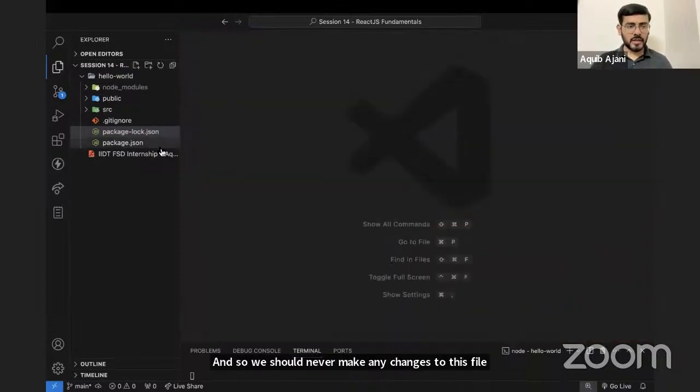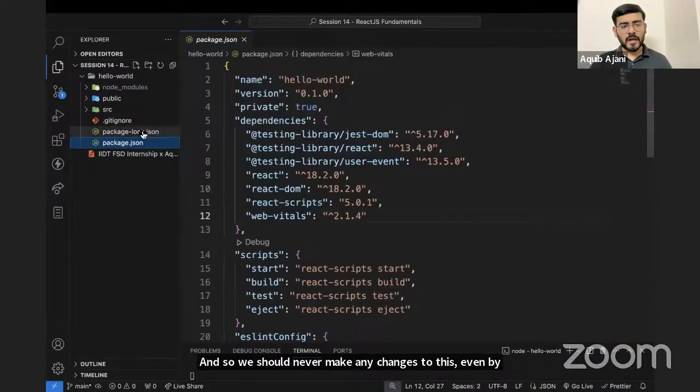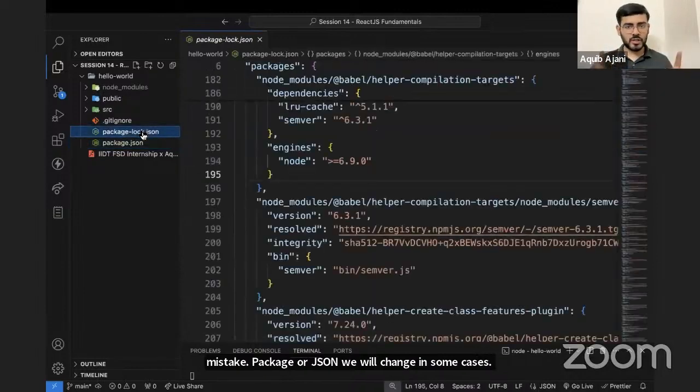Package.json we will change in some cases. We'll definitely change it. But package-lock we will never change. This is automatically updated every time we modify the package.json file. It will automatically update package-lock. So again, both of these files, what they're doing is they are keeping a track of everything that we need for our application to run properly.